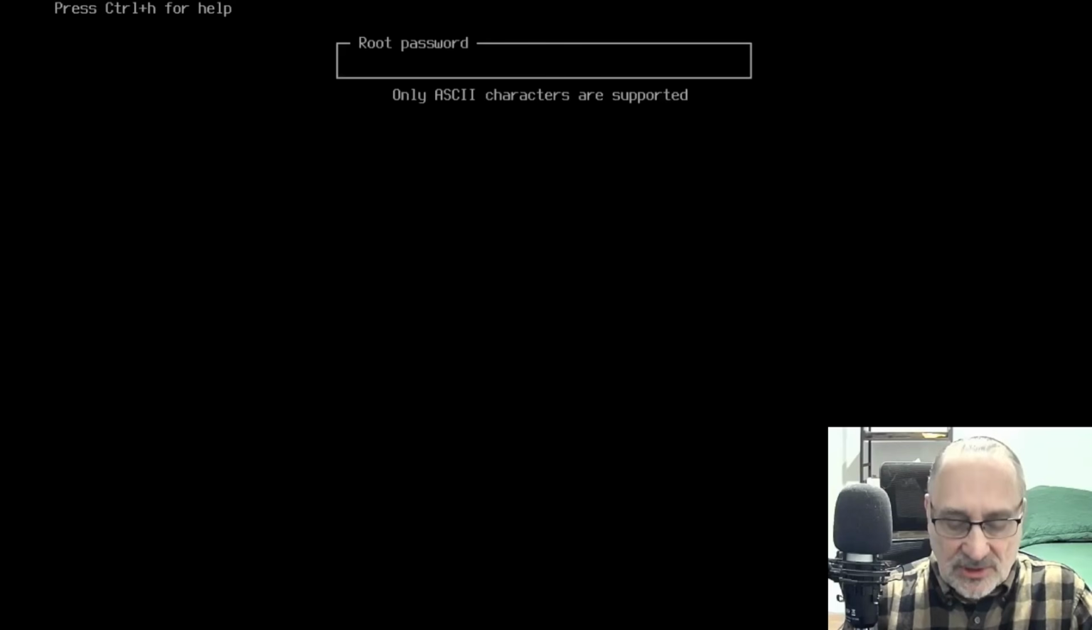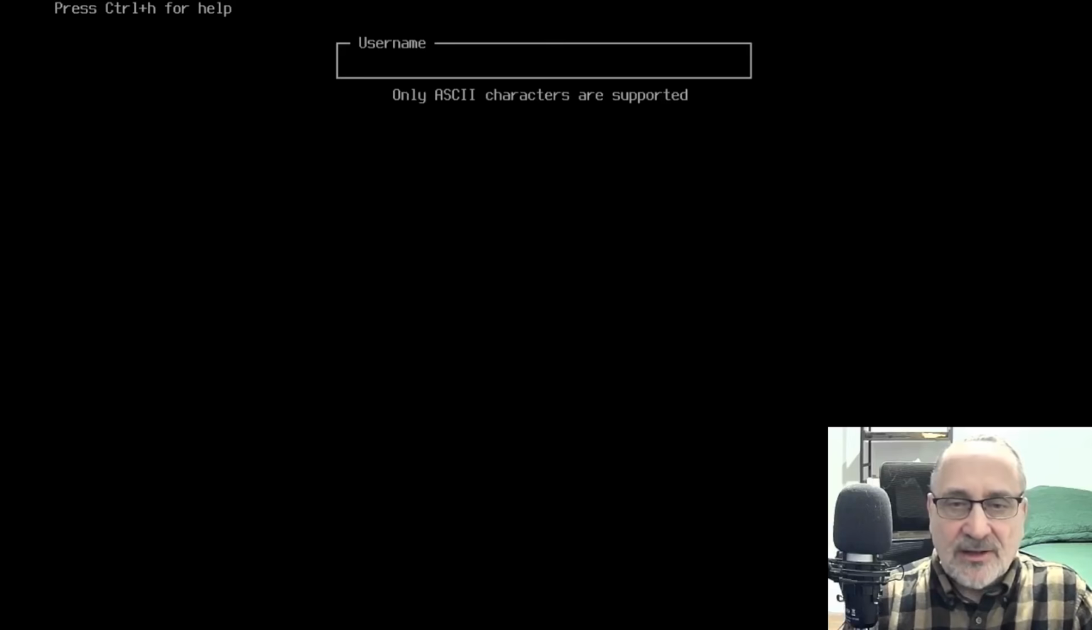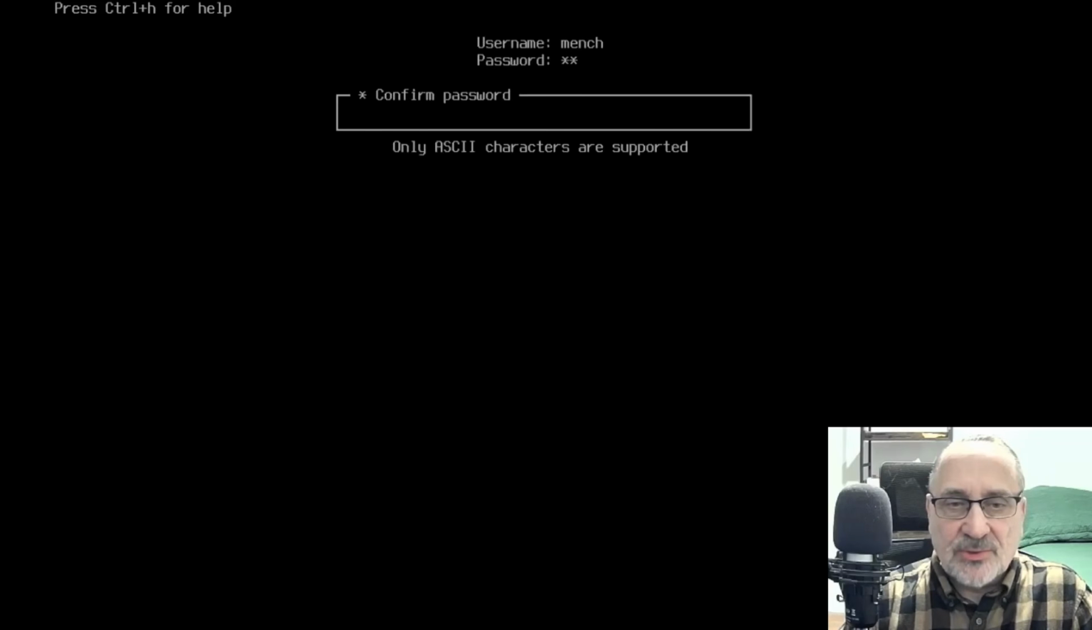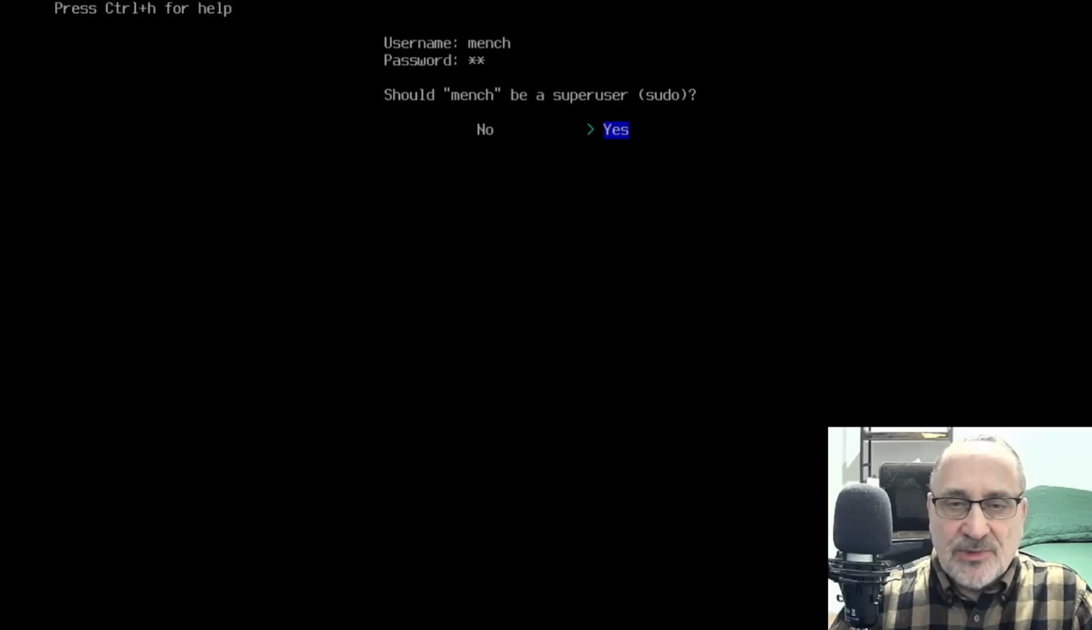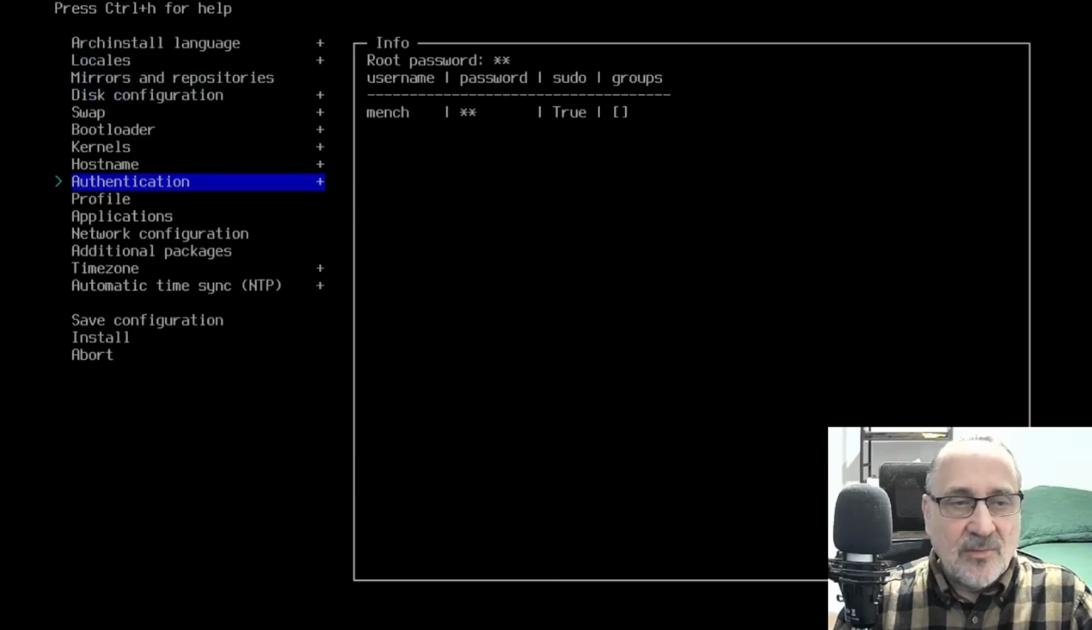Authentication. Root password, I'm going to put my root password in. I'm going to put it in again. User account, add a user, Mench, password. Should Mench be a super user with sudo? Yes. And use my arrows to go down to confirm and exit. And I'm going to go back.